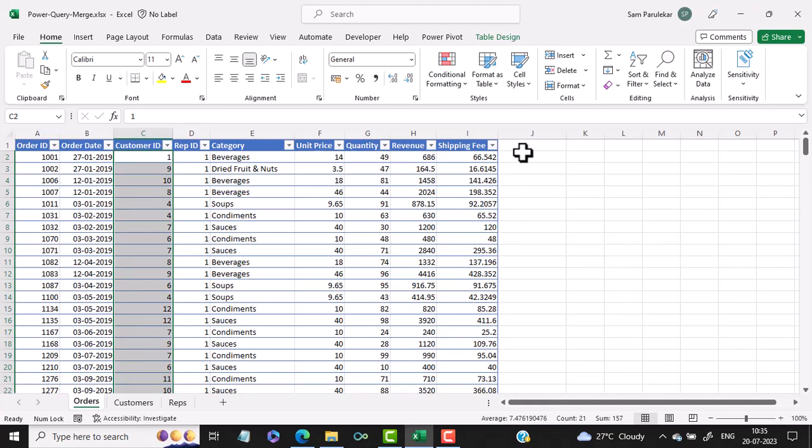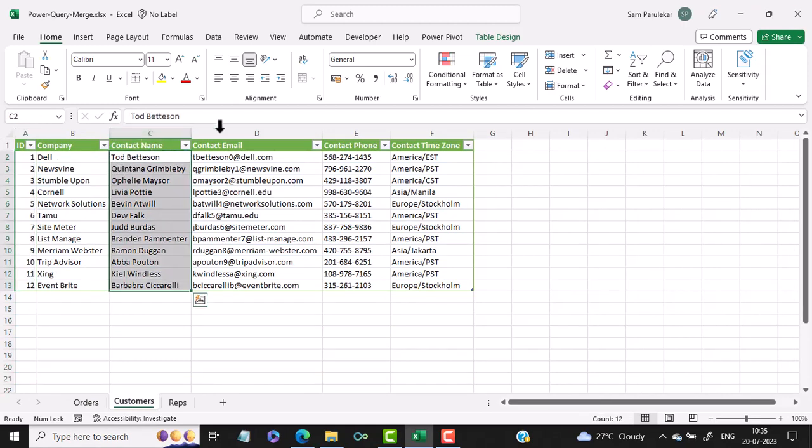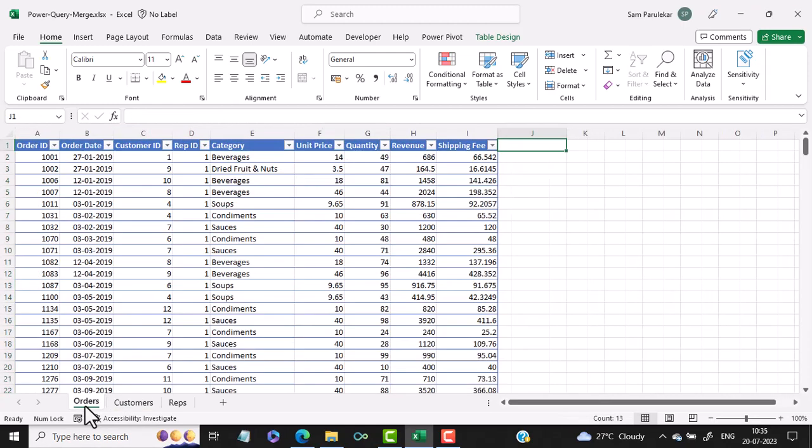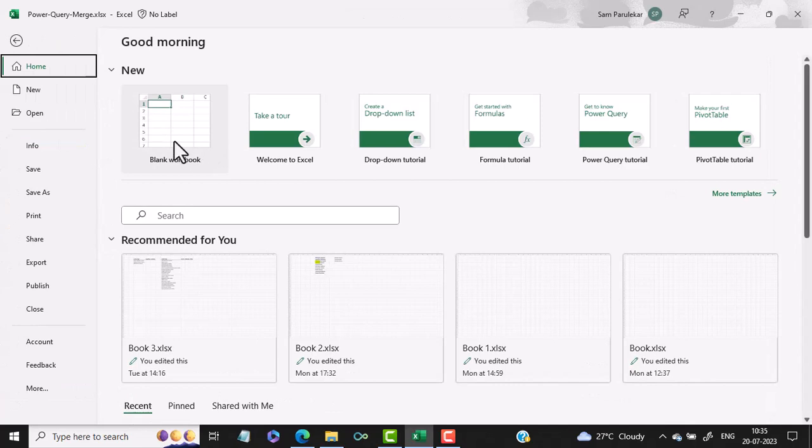Now if I want to get the customer name and the phone number into this file based on the common field customer ID, then in the normal scenario, you have to use the VLOOKUP command. However, today I will show you how you can achieve the same without using the VLOOKUP command. So let me show you how. In order to do that, we will make a new blank worksheet like this.